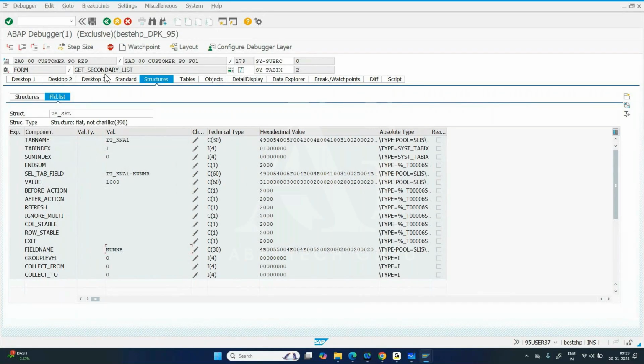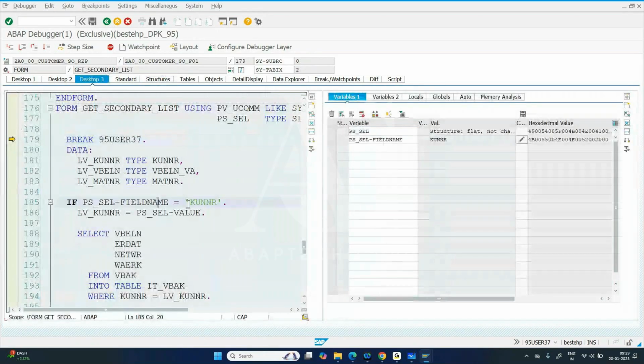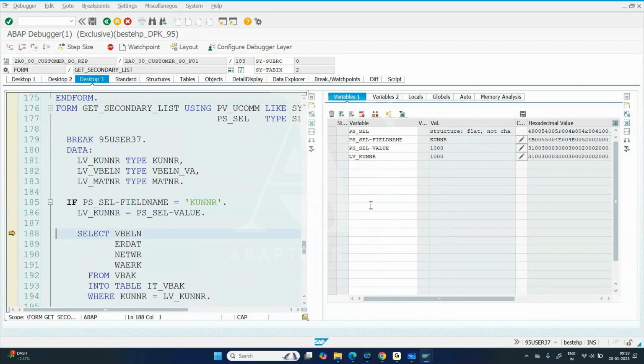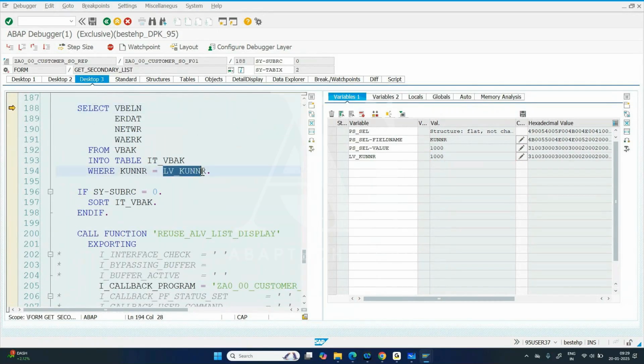Now we are checking: is the field name equal to Kunnr or not? And if it is Kunnr, take the value to the local variable. See, we have taken the value to the local variable. Now, based on that, we are trying to fetch the data from the database. What is sy-subrc? It is 4.